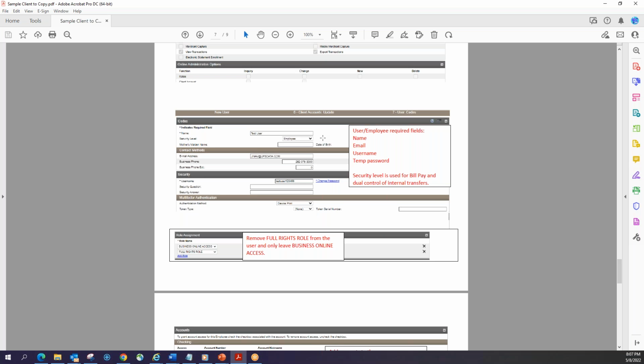Under the security section, this is where you're going to establish the user ID that they're going to use to log into business online banking. Now, keep in mind that once you establish this and you save the record, it cannot be changed. So that's different than retail online. Retail online allows you to change the customer's user ID after it's already been set up. With business online, once you establish it, that's what they get unless you delete the user and create it from scratch again.